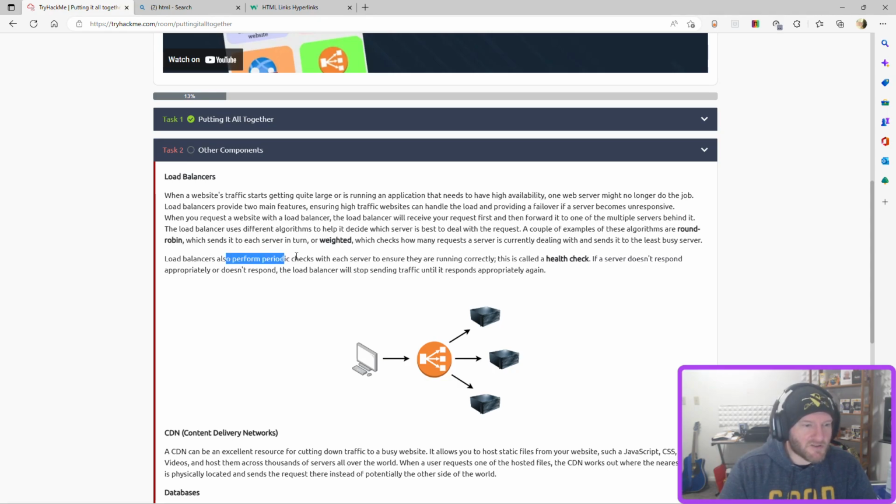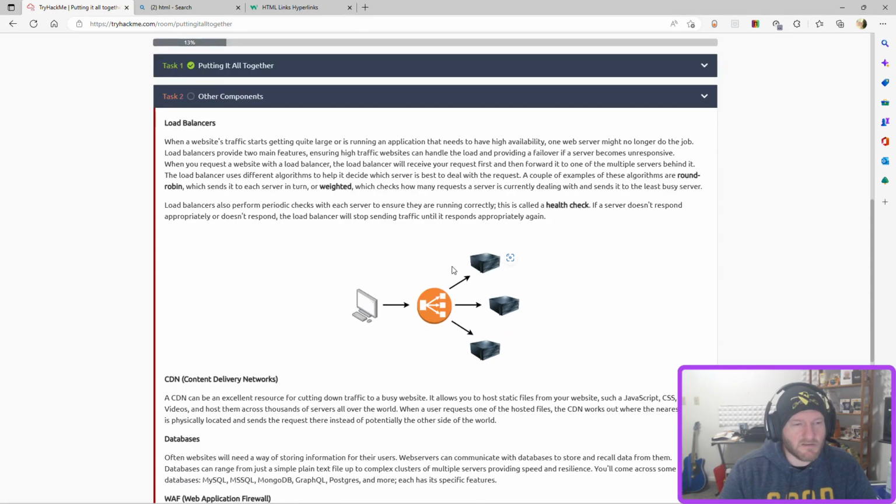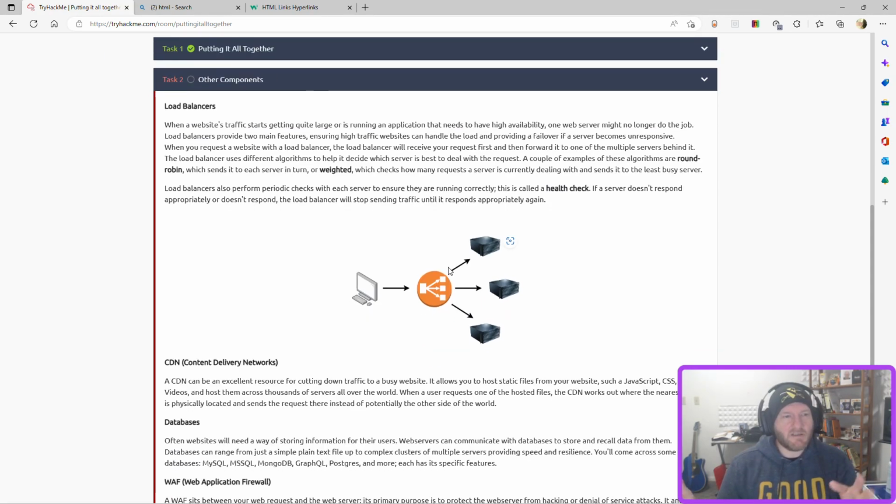Load balancers also have another one, which I guess falls under weighted, where it'll kick on another server if one server is receiving too much load.